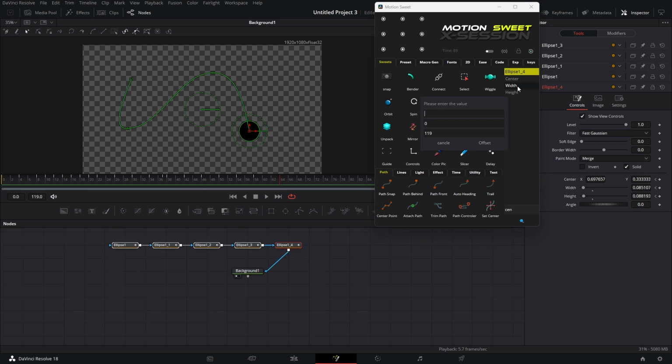Let's delay the width and height input with different values. As you can see, we're getting this kind of look.